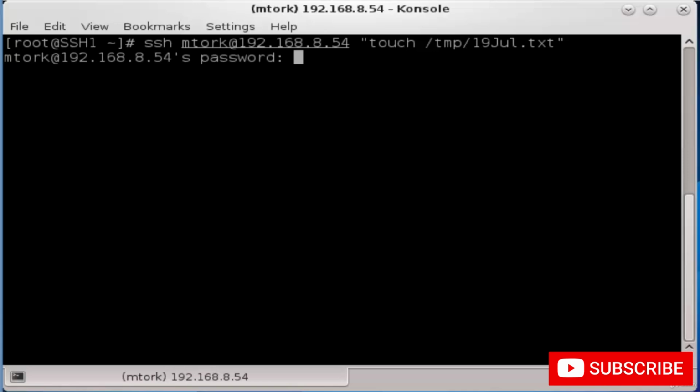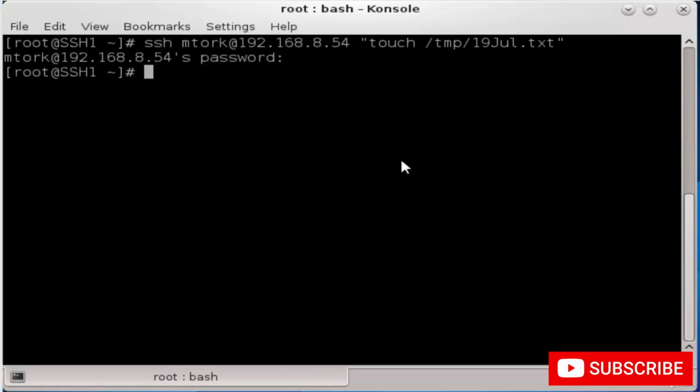Now type the password for user mtorc and press enter. As you see, the command executed successfully, but I am still on the SSH1 machine, so this command didn't log me into the remote host, which is 192.168.8.54.